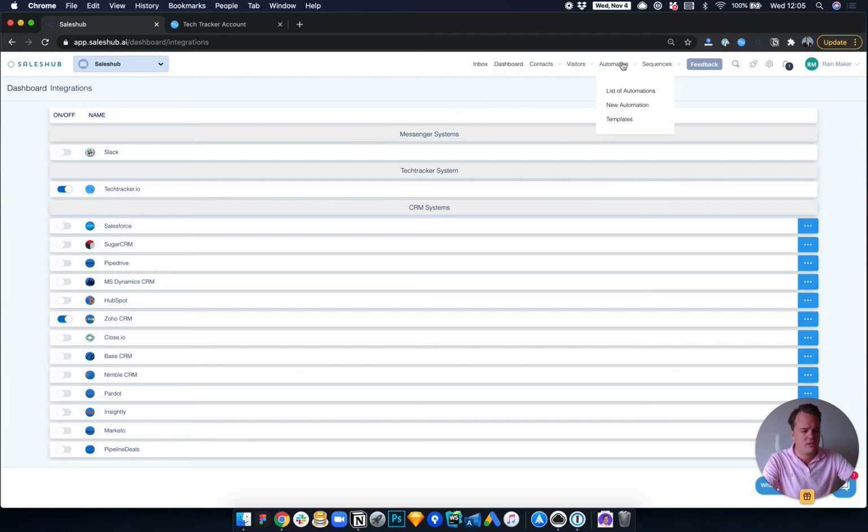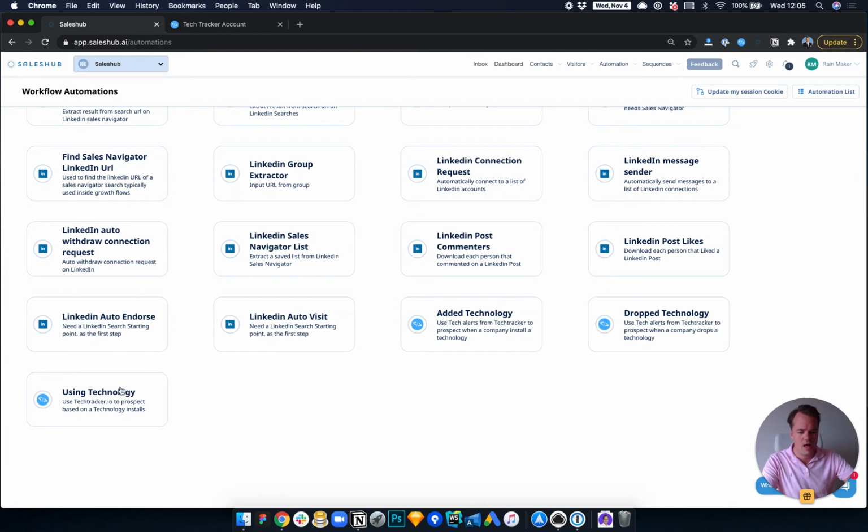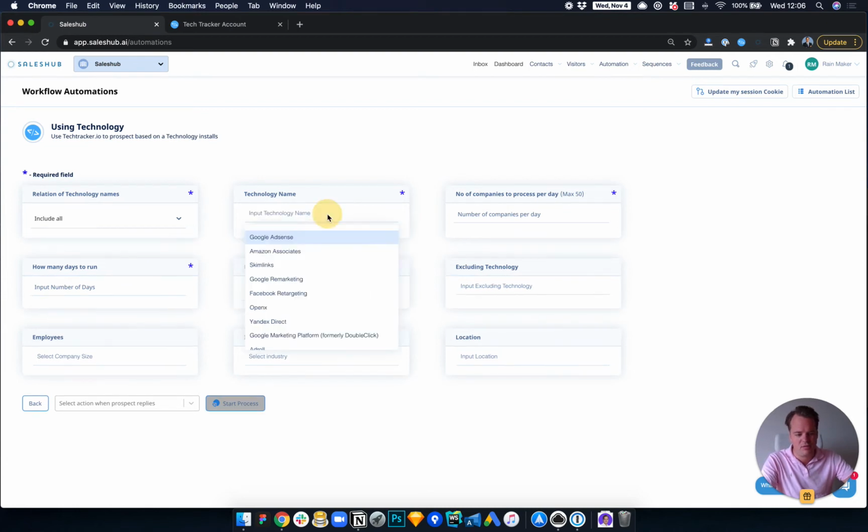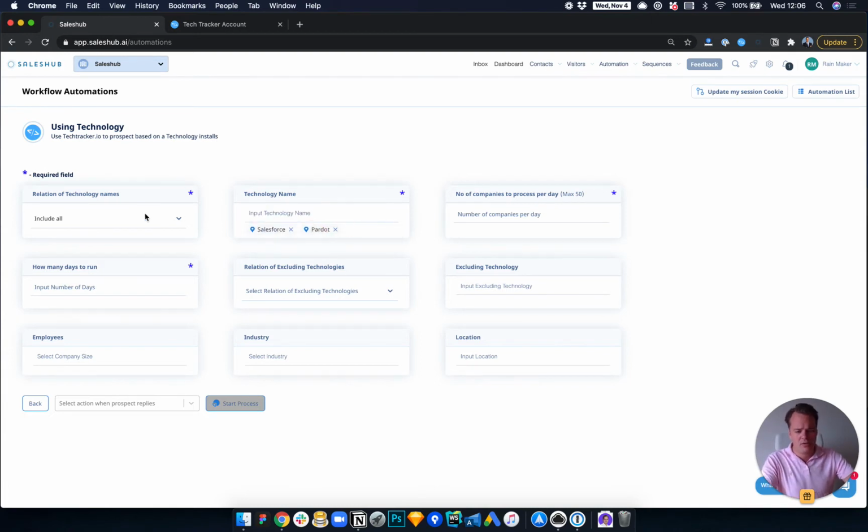Now the next thing you're going to do is go into build a new automation, and we say whatever company is using the technology. So right now, let's say I built the best Salesforce application out in the market, and I want to target Salesforce customers. So how do I do that? Well, first of all, I want to say include all, then I write in Salesforce. I'm going to spell it right, first of all. Then I write Salesforce, but also Pardot, because typically we track one or the other. So either they're using Salesforce or Pardot.